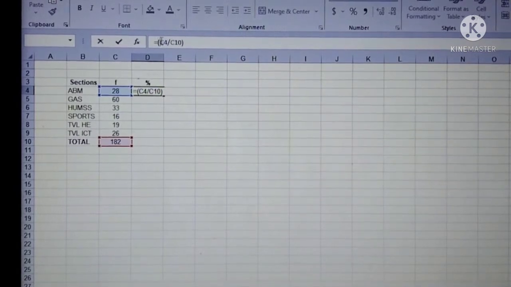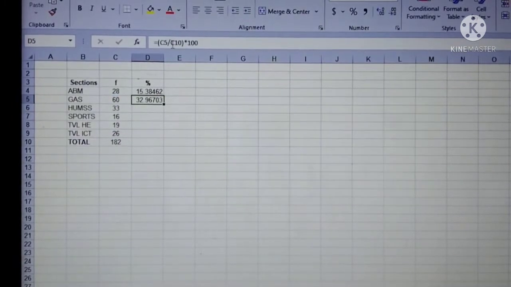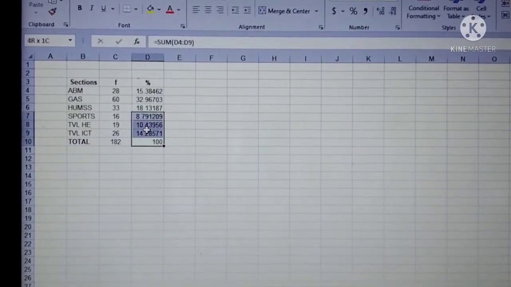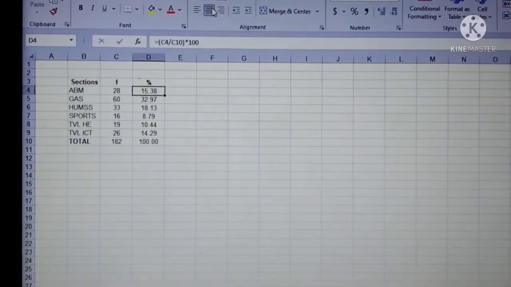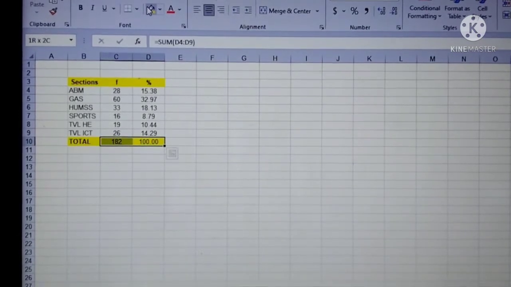To compute for the percentage of respondents in each section, we make use of equal sign. Click cell C4 for ABM, slash C10 for the total, close parenthesis, then asterisk, then 100. Compute for the sum of the percentages. It must be equal to 100%. Then decrease the number of decimal places. Make some adjustments and changes in the formatting of your data.